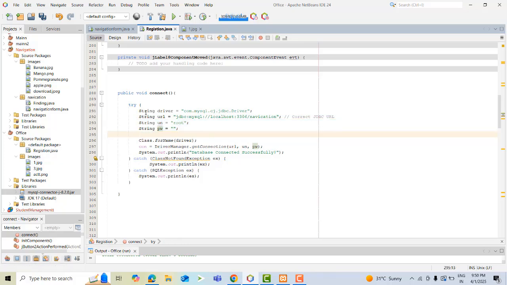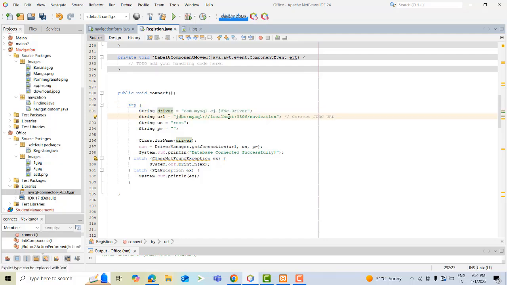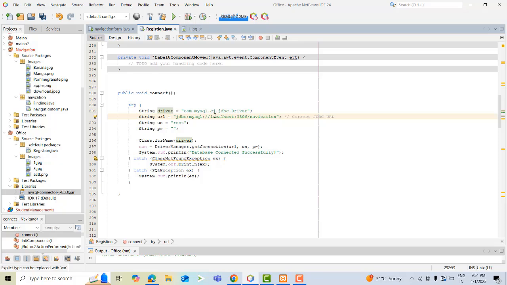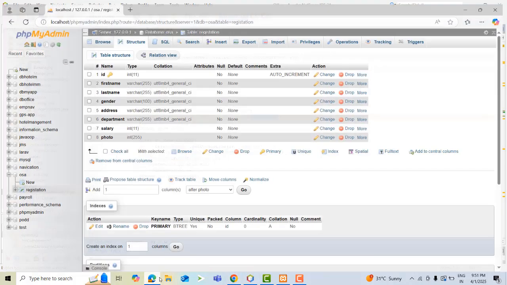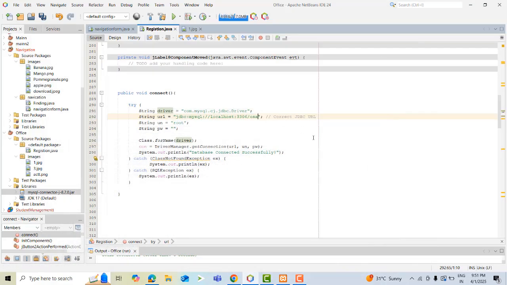Here I wrote String driver. This is the new way to implement the MySQL driver. This driver you register using com.mysql.cj.jdbc.Driver. Then the URL path where your database resides. My database resides on XAMPP. This is the port where my database is running, 3306. Then the database name, which is OSC. So this is the path.